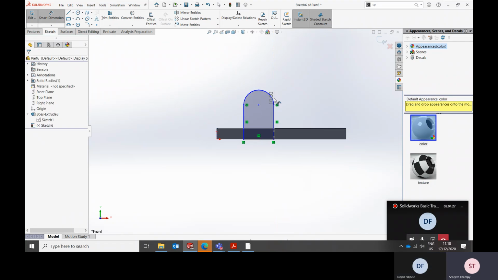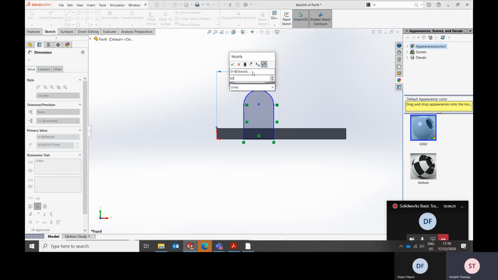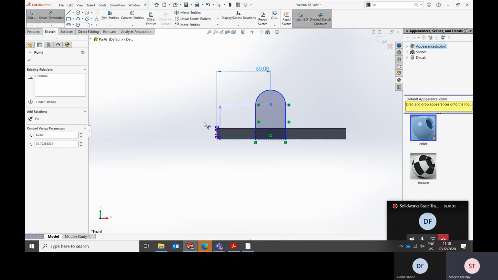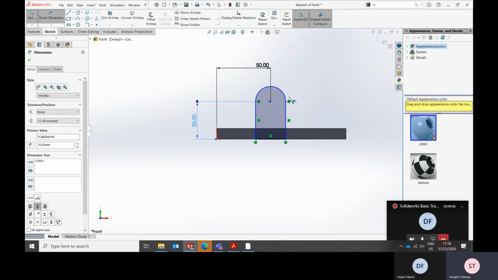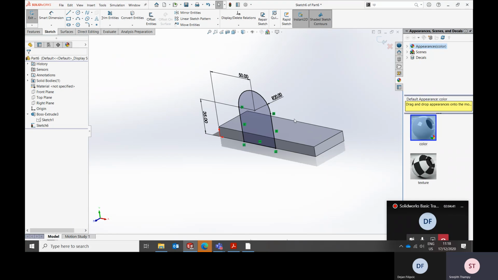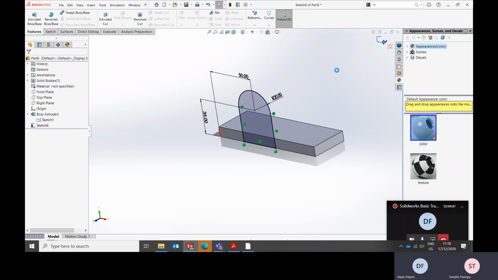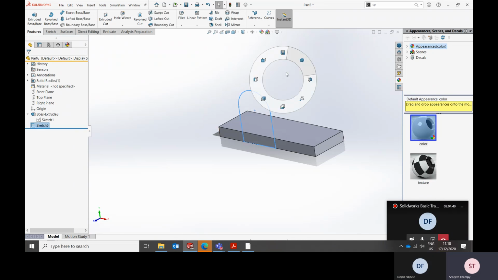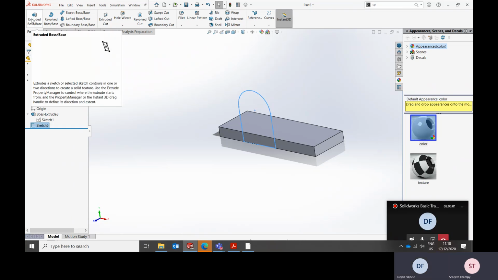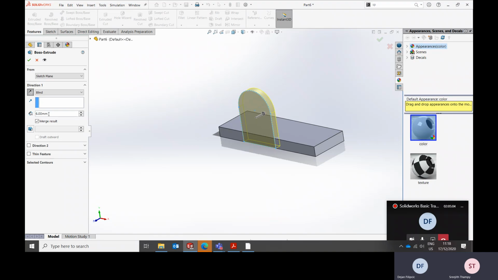I'll take the dimension tool. I go here and give the dimension 50. I take the point and give the dimension here 35. And I give the dimension here 20. Now the sketch is done. Now I exit the sketch. If you have set extrude in the mouse gestures, you don't have to go and select the extrude. You can set extrude or whatever command you want. So extrude, in the opposite direction, give it 10 mm.